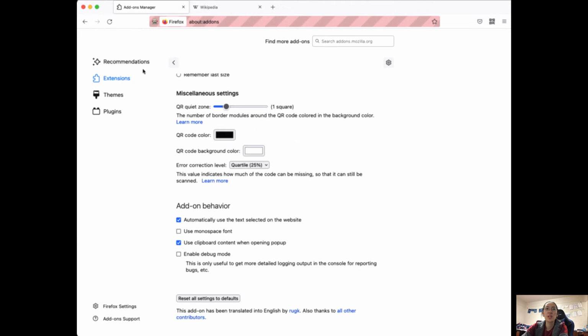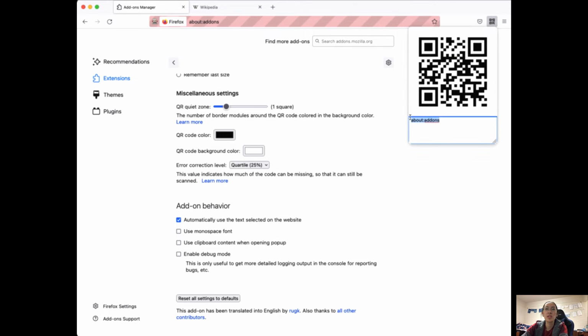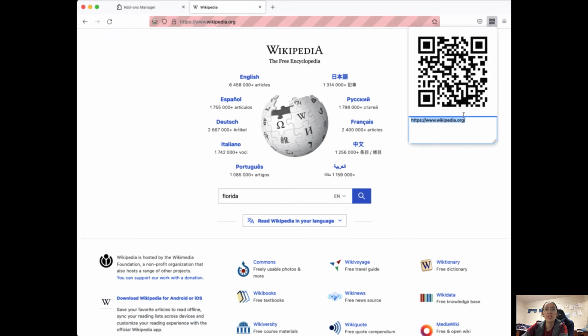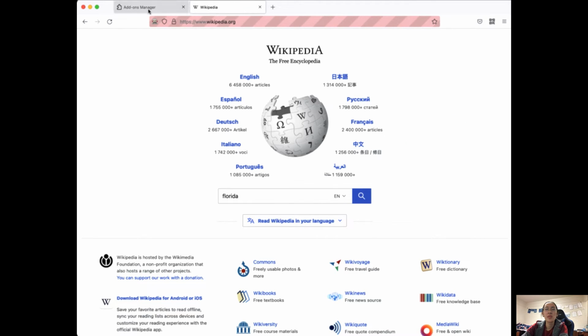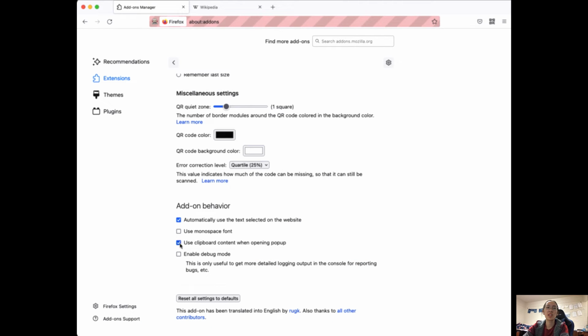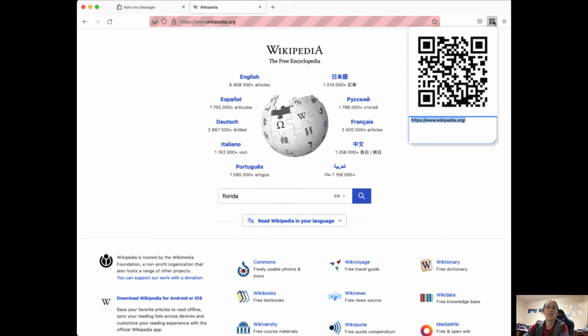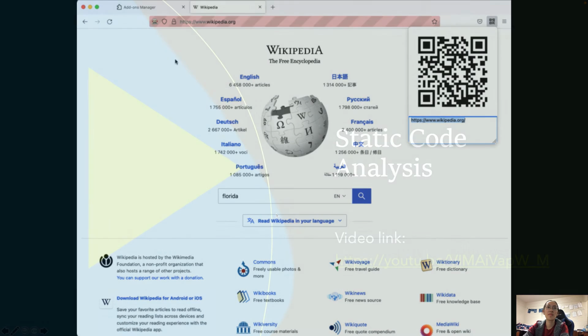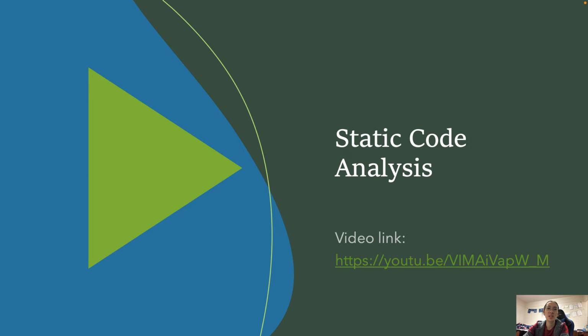So now I will try this again, but without the clipboard content option being checked. So without it being checked, by default, it is going to use the URL. So right now this URL is about add-ons, and right here the URL is Wikipedia. So if something is selected, it automatically uses the selected text. If this option is checked and there is something on the clipboard, then it will use whatever is on the clipboard. And if there is nothing selected and this option is not checked, it will by default use the URL of the tab. This is a static code analysis of my contribution.